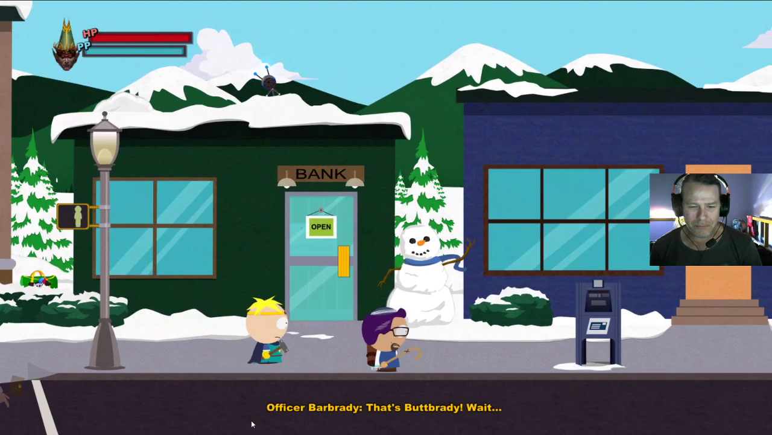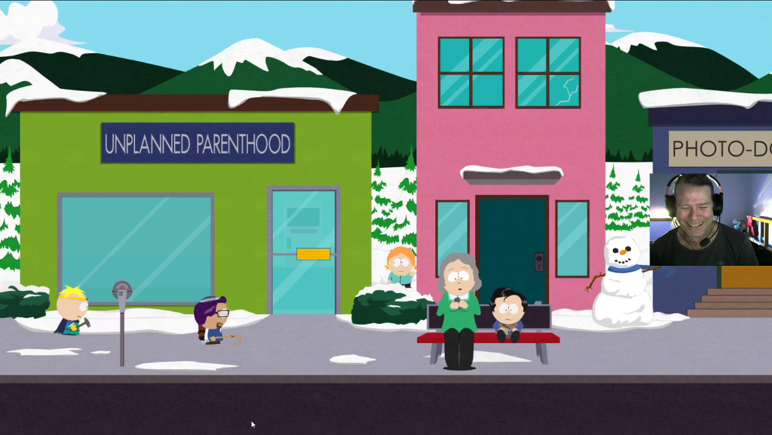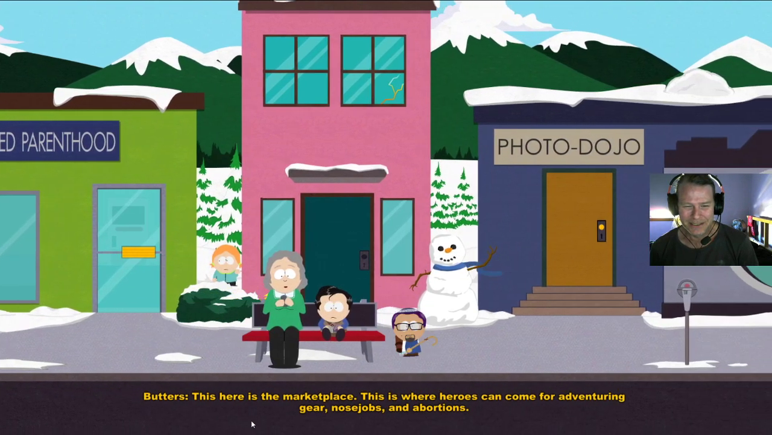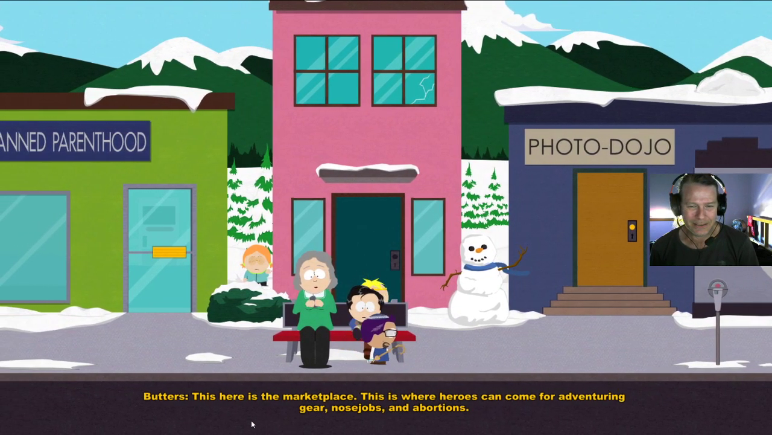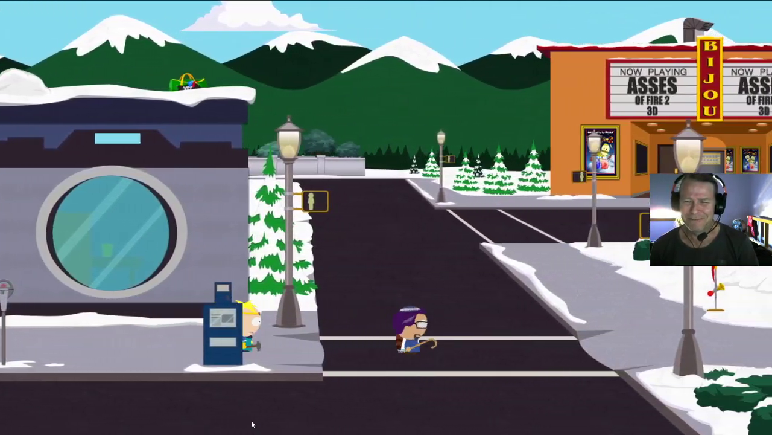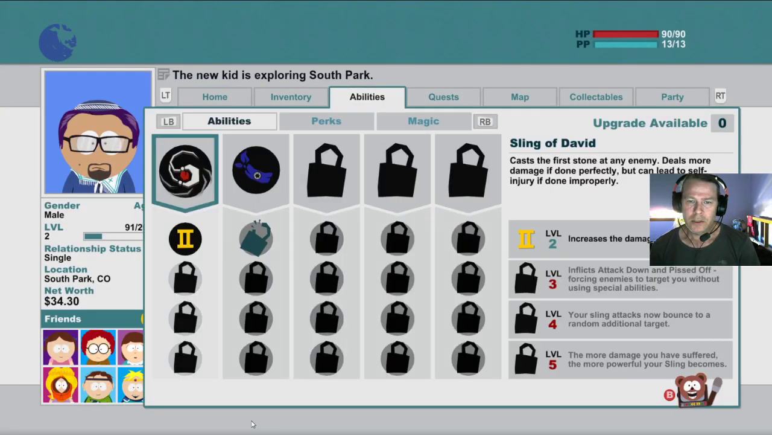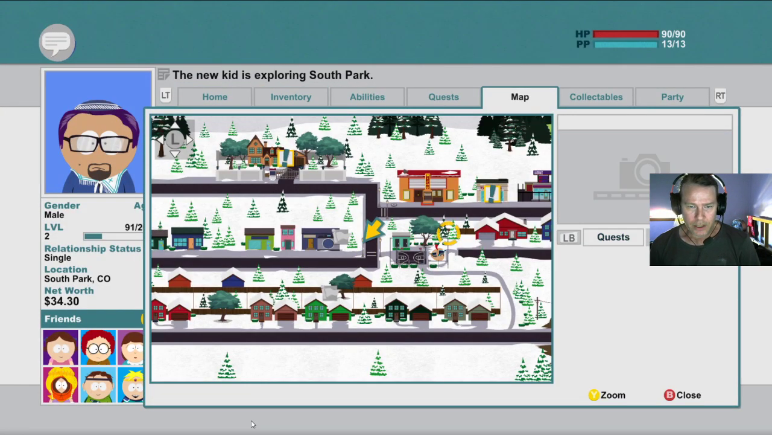That's Butt Brady. Wait. This here is the marketplace. This is where heroes can come for adventuring gear, nose jabs, and abortions. What? Yep, cool. Where to from here? Okay, up the road.